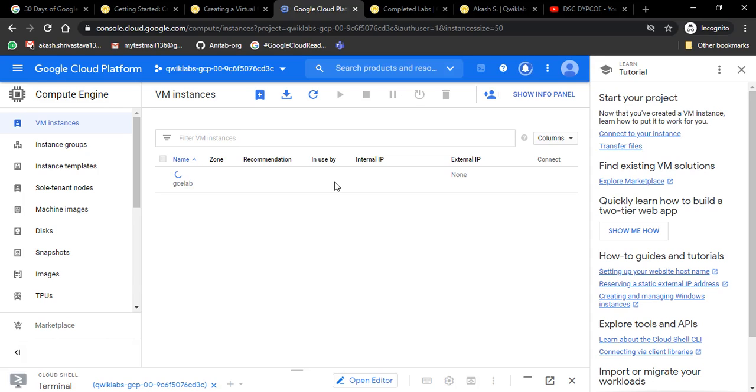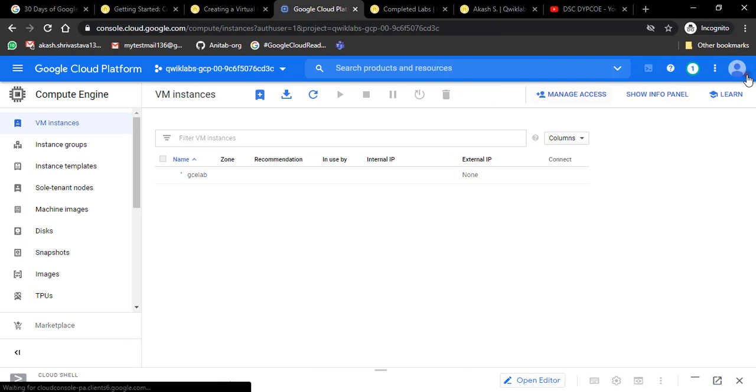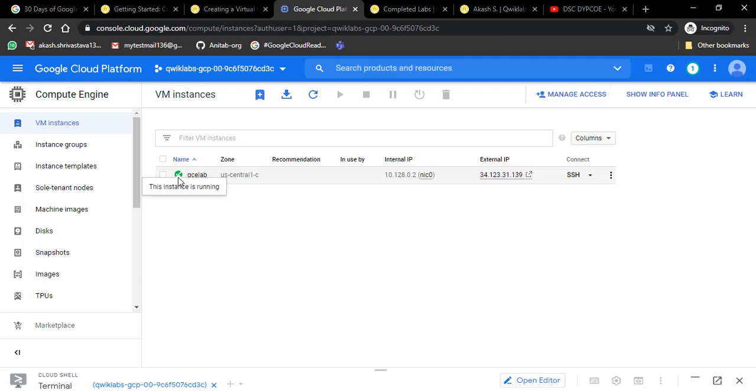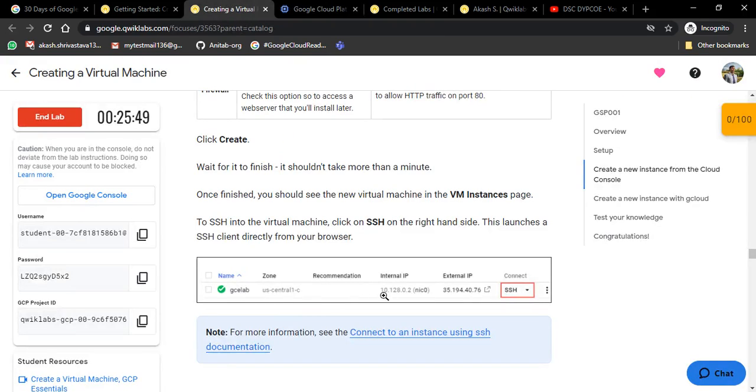It has to select and allocate some resources to create this virtual machine instance, so it needs some time. You have to give it some time so that it gets created. Till then you can read this. After it gets created, you will get a tick mark and it says this instance is running. Now let's go back here.